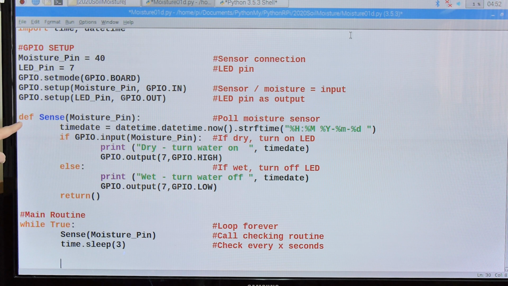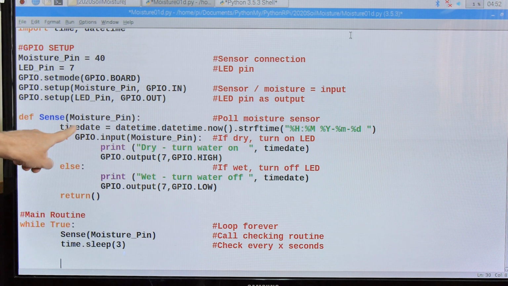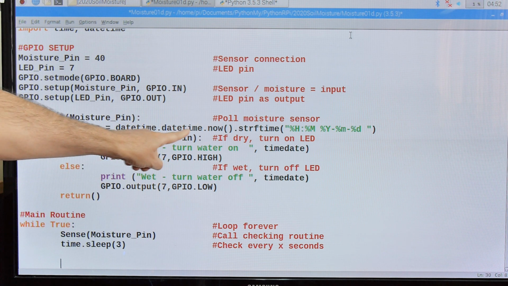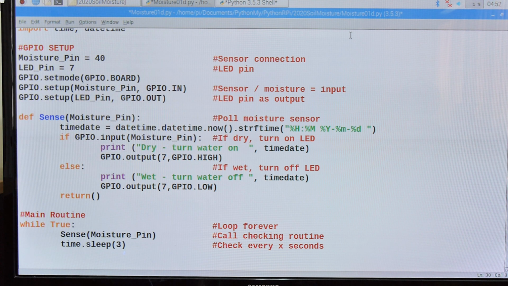So we're going to define the sensor. So this is a function. We call it sense, and the parameter is moisture pin. So we're going to poll the moisture sensor. Datetime equals datetime, and all this, so what we're going to do is pull a formatted date from there, as you may have seen on the screen behind when we were looking at the demo.